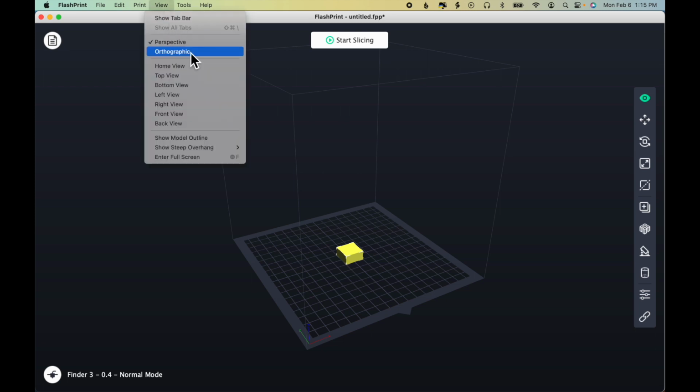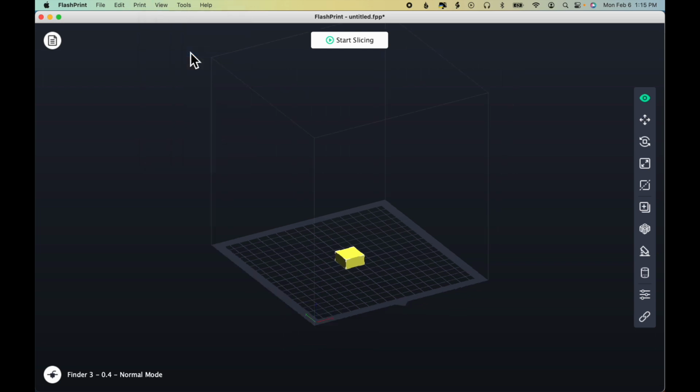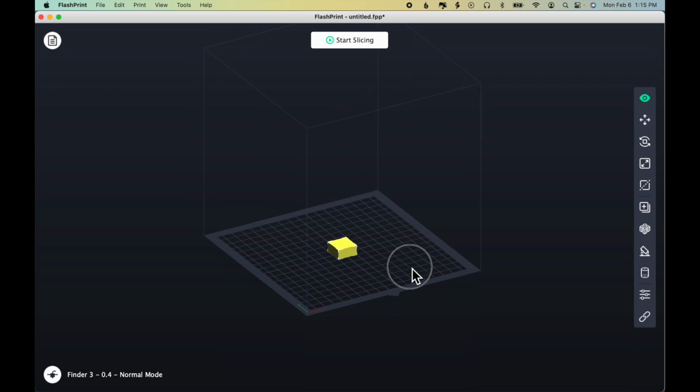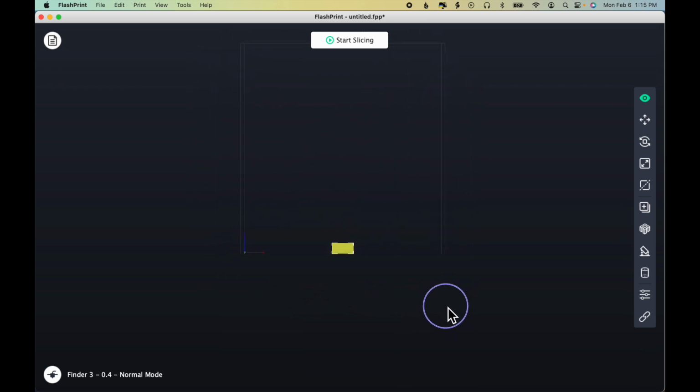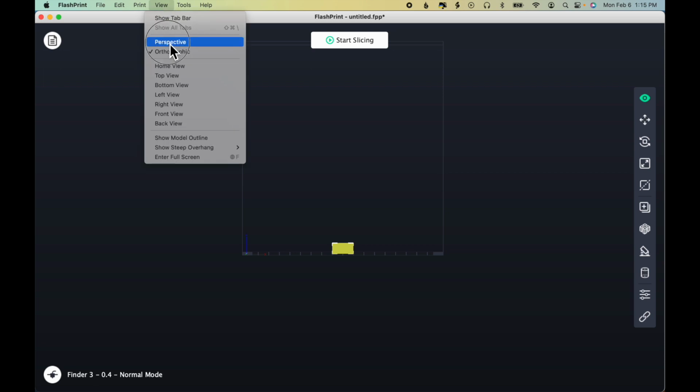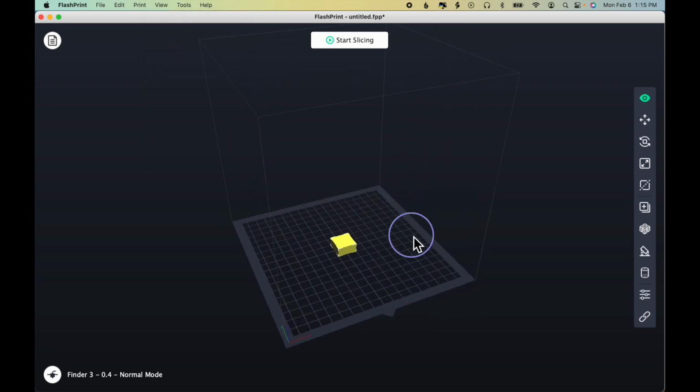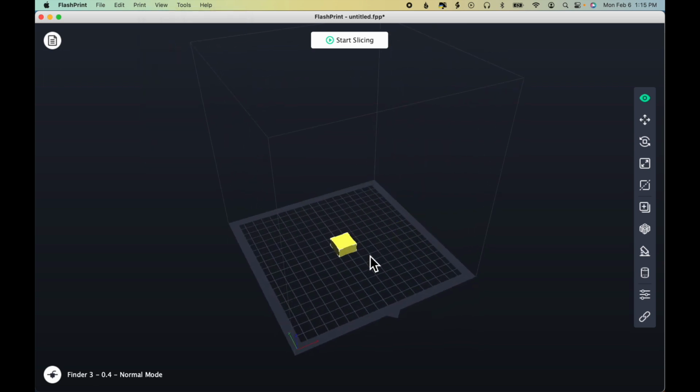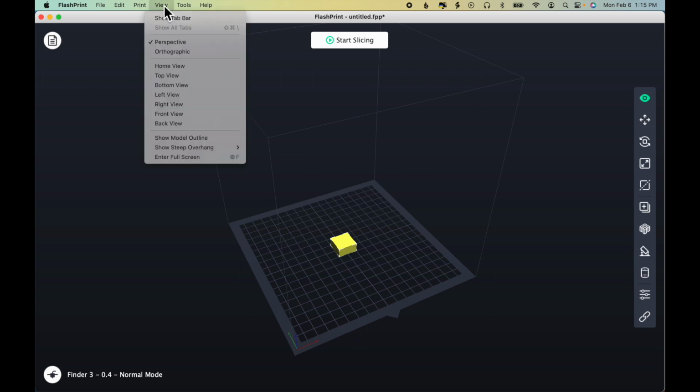View, you can view a model in perspective view or an orthographic view. Orthographic view allows you to see the flat surface head on. Perspective view is more naturalistic, but if you're trying to precisely align models or even just get a very precise view of a model, then orthographic view can be helpful.